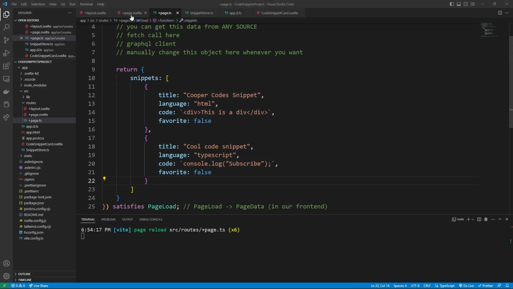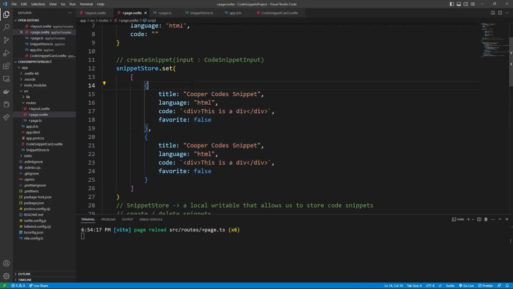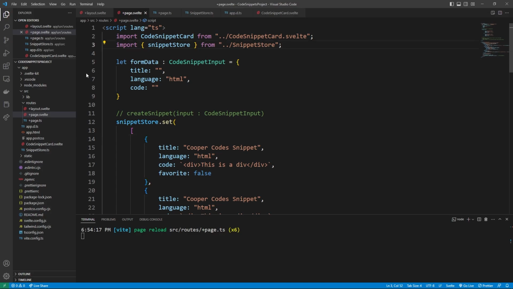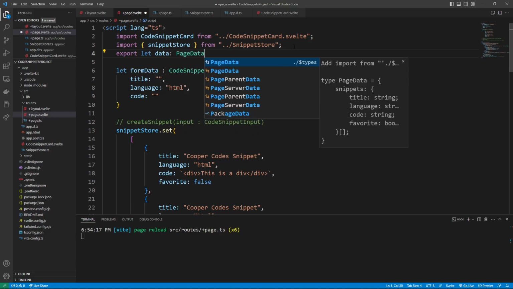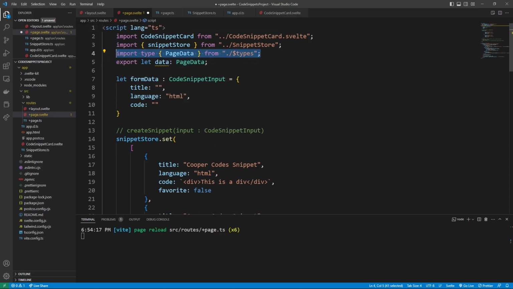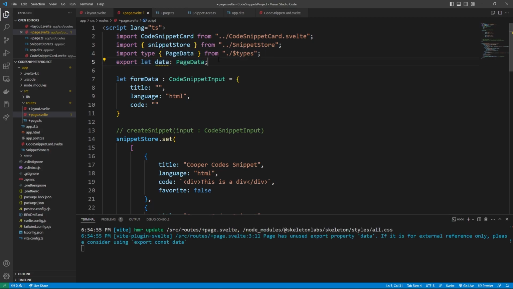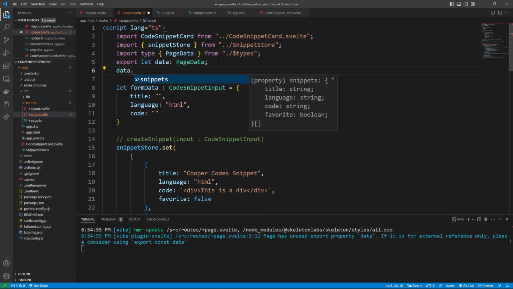And so I'm just showing you guys that this is hard coded, but it doesn't have to be. And so if we go over to our page.svelte, how we get access to the data that this page.ts is giving us is we can say export let data be equal to the type of page data, which is going to import it here if it didn't automatically. And so now we can see data dot, and it's showing data.snippets, which is pretty crazy. We have code that can run on the server or do API calls on the client that is still typed. And it's giving us access to these snippets here.